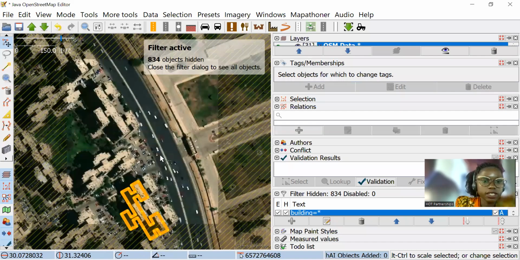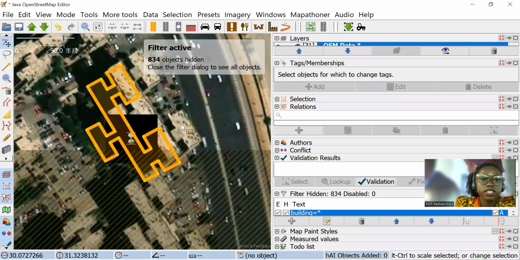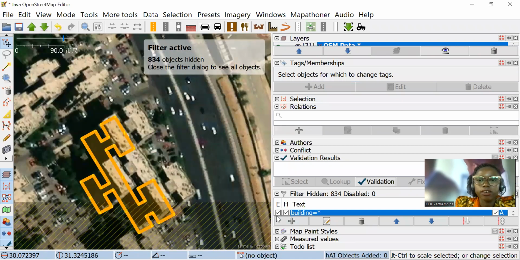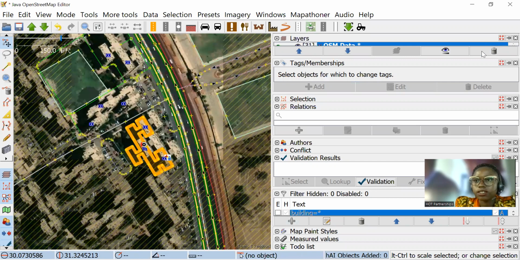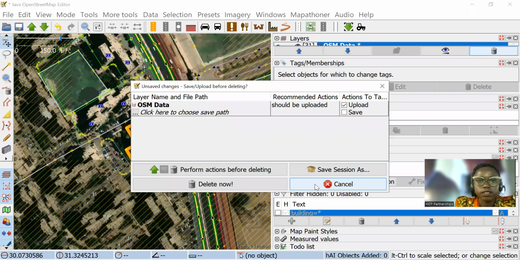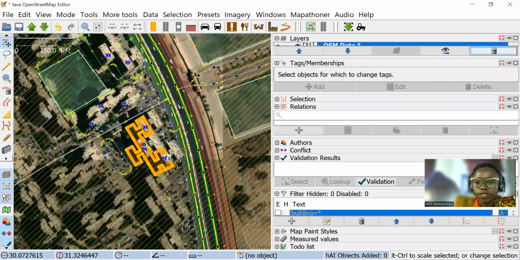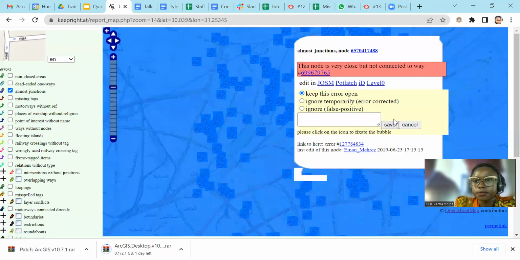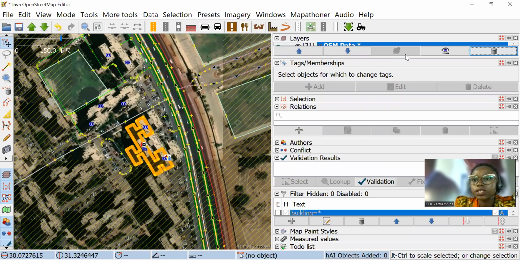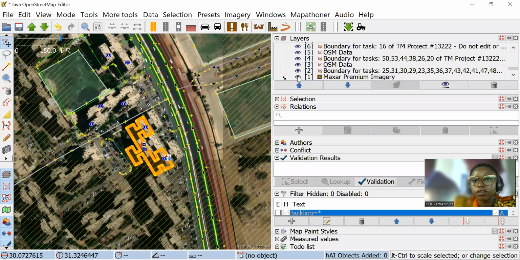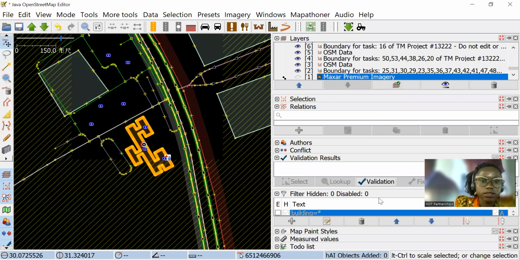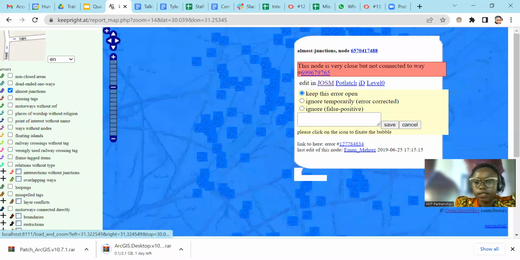Just to go back and clarify, they're saying this node is very close but not connected to the way. As you can see, there is nothing. Let's do it again. There was a filter. Let's run it again. I want to run it when there's no imagery so that we can clearly see the issue. So I'm going to turn off the imagery for a bit. I'm going back and running it again.